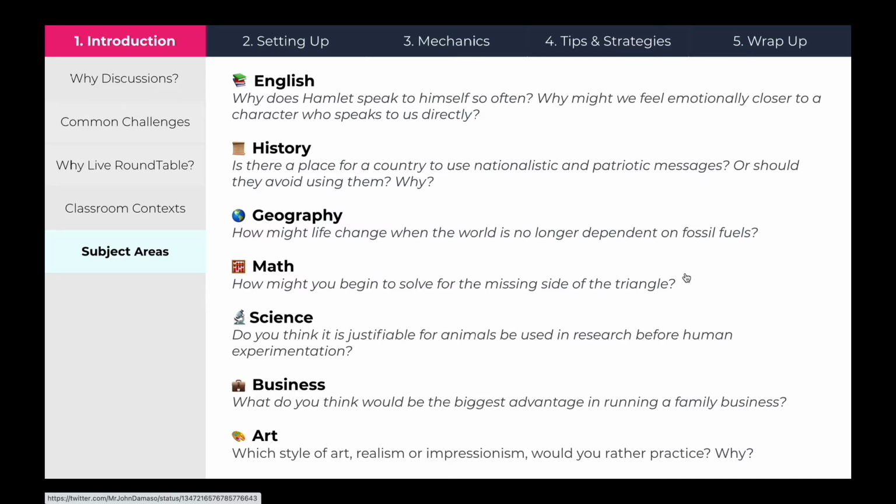Now, for each individual subject area, the live roundtable might look a bit different. So here I've outlined an example of a key question that you might use to start off your discussion, depending on that subject area. For example, in English, why does Hamlet speak to himself more often? Why might we feel emotionally closer to a character who speaks to us directly? So, discussion questions that are open-ended, that allow students to really share their opinions and different ideas, and also carry the discussion beyond just the text, allowing for analysis and prediction and higher order thinking skills.